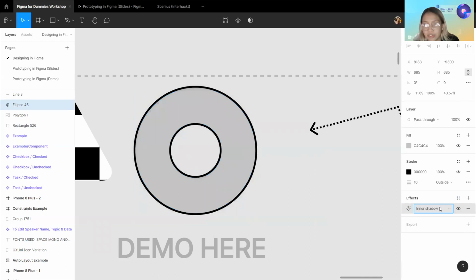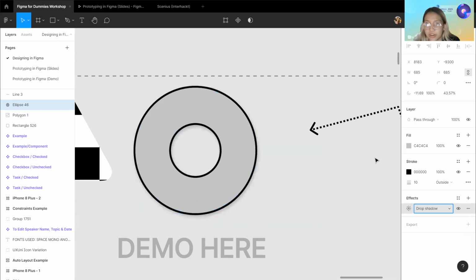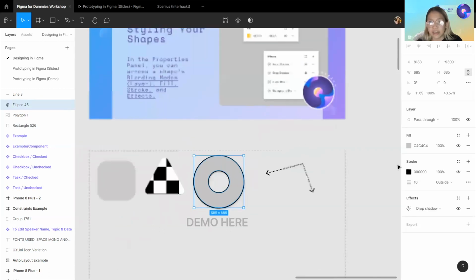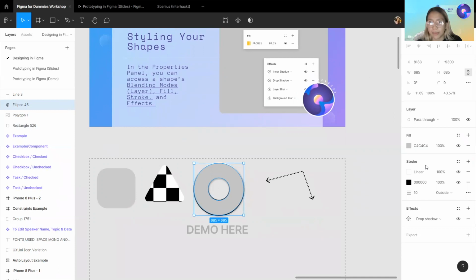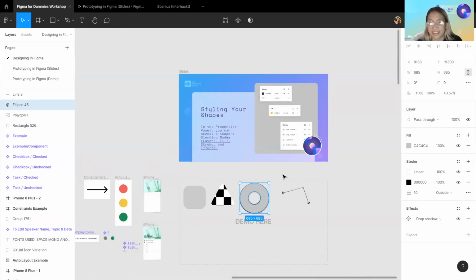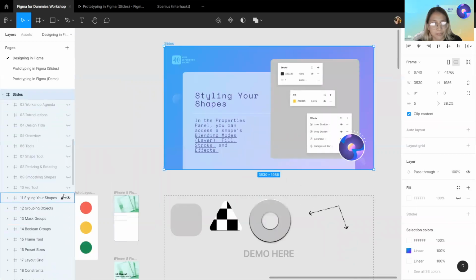Inner shadow, layer blur, background blur. And for all properties, you can layer. You can layer within layer these. So feel free to play around. Have fun with styling your shapes.